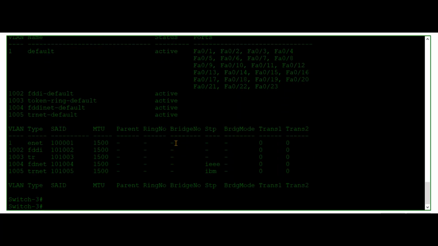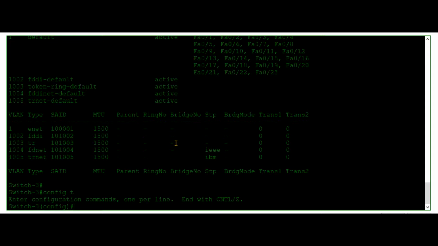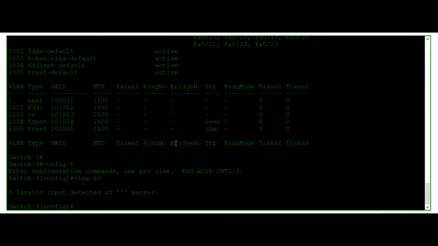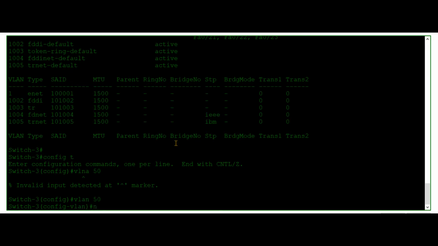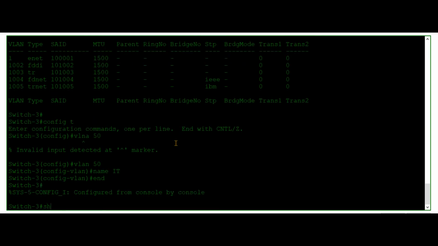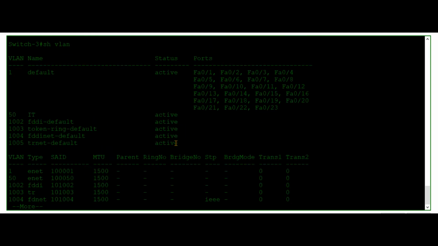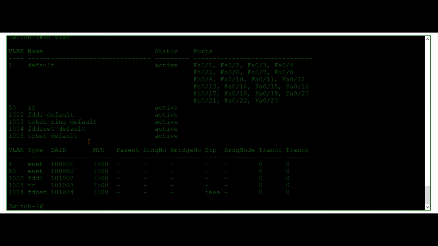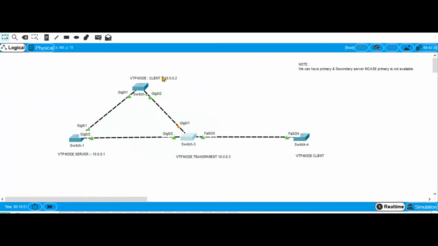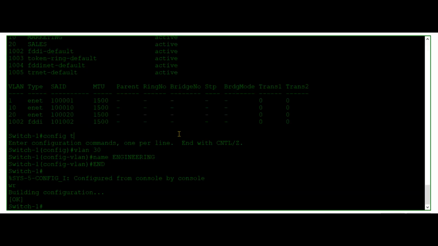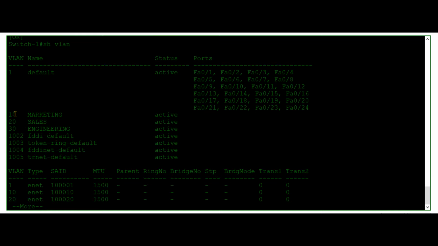Okay, but now when I create a new VLAN here, I say VLAN 50, and I give it a name called IT. This VLAN is going to be updated in this switch's local database because it's a VTP transparent mode switch. But this VLAN 50 will not be propagated or sent to the other VTP switches in the domain. We can verify that in switch number 1. You can see it's only running VLAN 10, 20, and 30, but not VLAN 50.